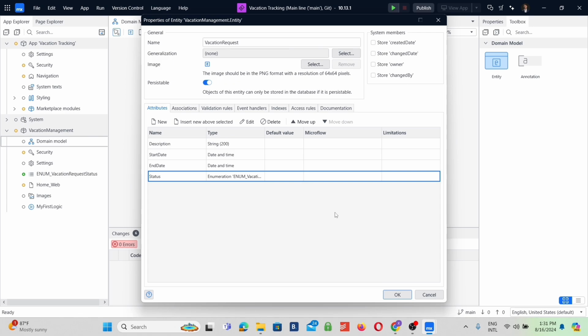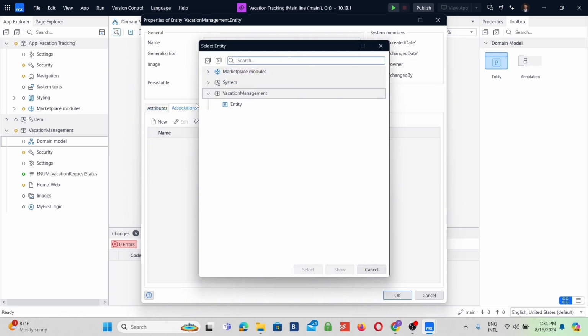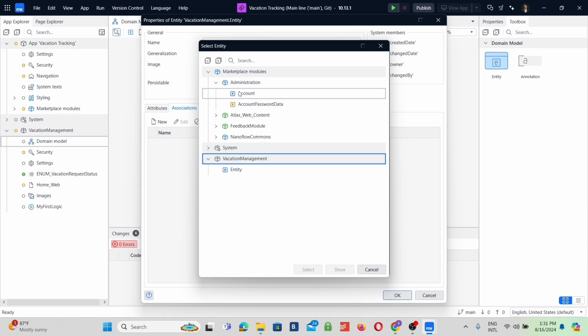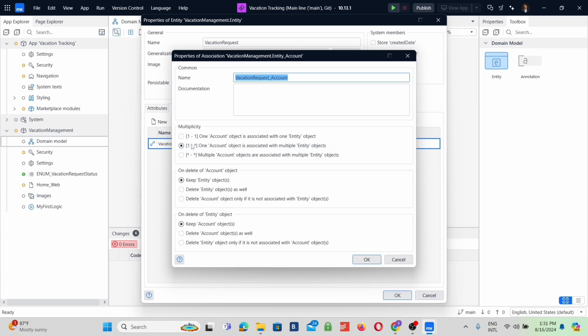We will go to the Associations tab to create our association. Select the account entity from the admin module. Set the name and make sure that it is a one-to-many association.